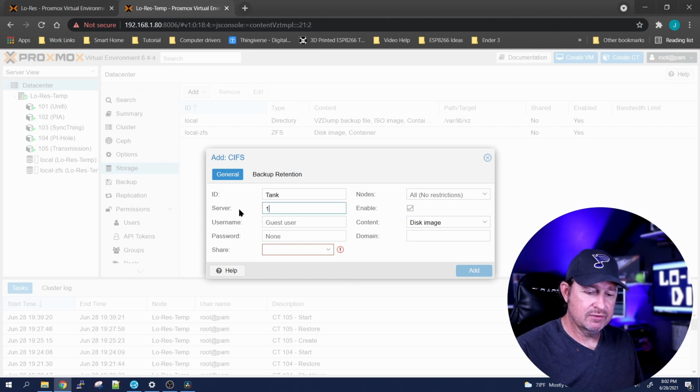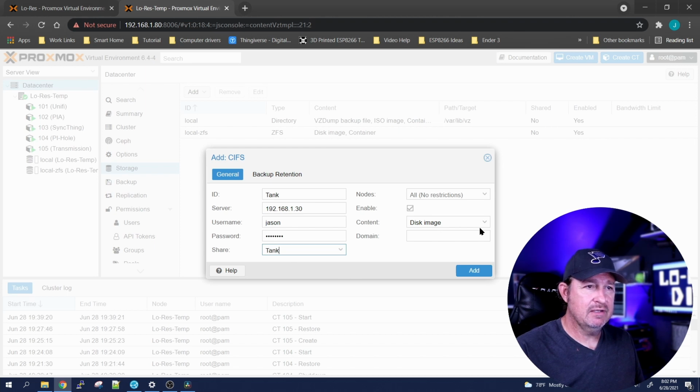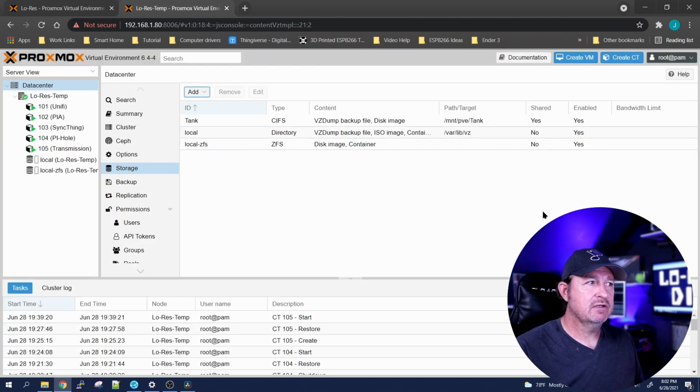It wants the server's IP address, which for my FreeNAS server is 30. And then it's going to require your username and your password for that share. Once you get those fed in, you can click on the little arrow and it will show you all the shares that you have available. So I'm going to click on tank, and in the content, right now it's set up for only disk image, but I want VZDump backup files also. So we're going to choose that also and click add. Give it a few minutes and it's going to pop up over here in your hard drives, and there it is. Now tank's available to us to use.